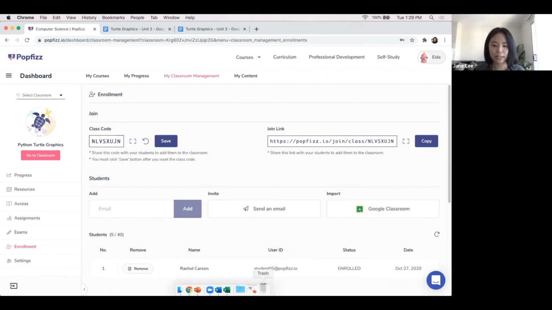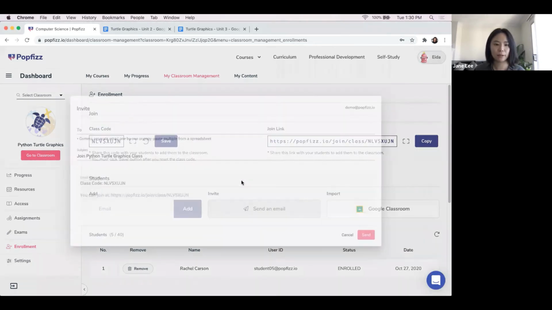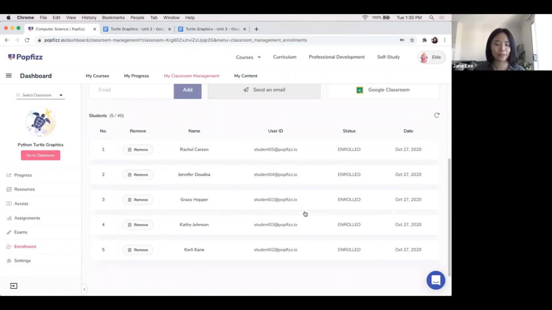So click on send an email, and let me show you how that's done. So I'm gonna pull up my Excel sheet that has email addresses. And what I'm gonna do is, I'm just gonna copy everything that's in this column, and then click on send an email, paste it all in, and then send. And students will get this join link, and they'll be able to get to the course right away this way. All right, so once you have them all loaded, they'll show up here.